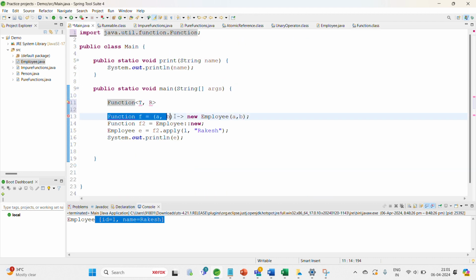Let's say in my case here I want to replace it with this function, then I can replace it, right? What it is taking is a comma b. For the employee class, it is taking 2 arguments, so we cannot replace it with Function. We can replace it with BiFunction. Okay, so BiFunction also we will see.